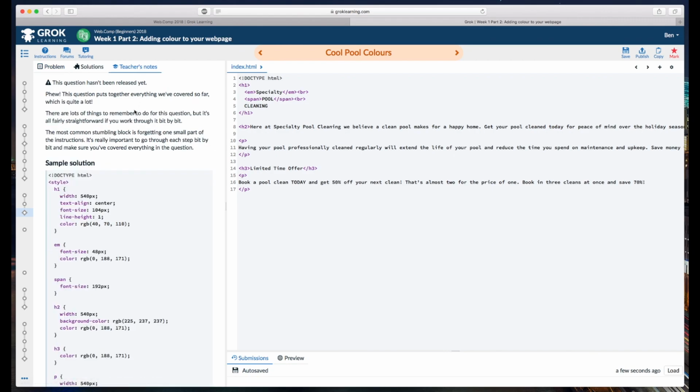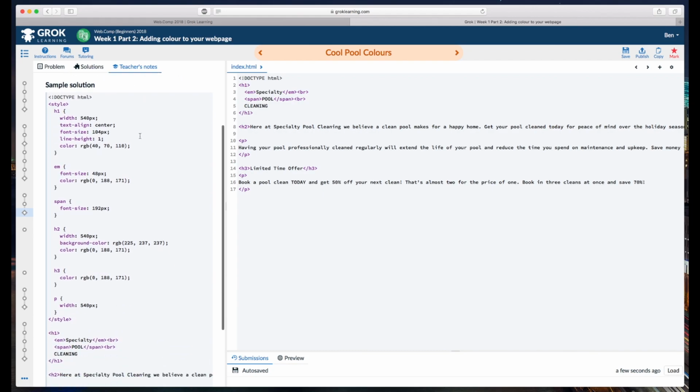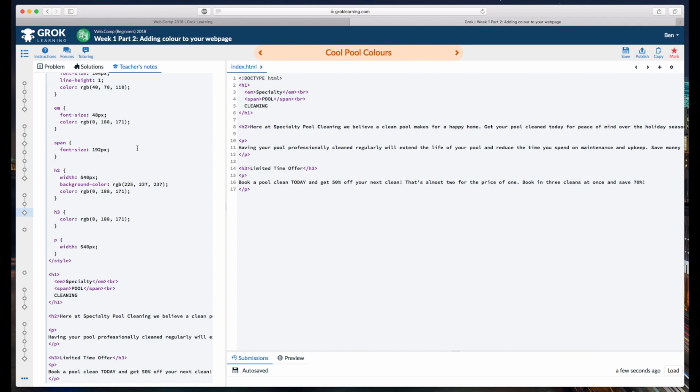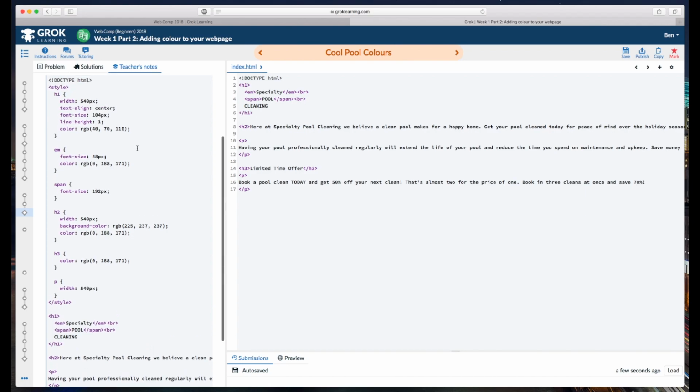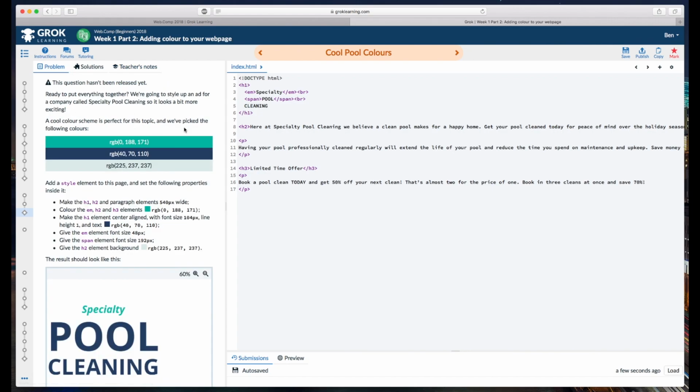So this tab has teacher's notes that includes solutions. You can see here a sample solution to this problem. And that way you can stay ahead of your students. If students get stuck, they can also ask for help in our forum. We'll have that open for tutoring while the competition is running. There will be other students in the forum who can answer questions. There'll be teachers in the forum who can answer questions, and the Grok Learning staff will be monitoring the forum and answering questions as well.